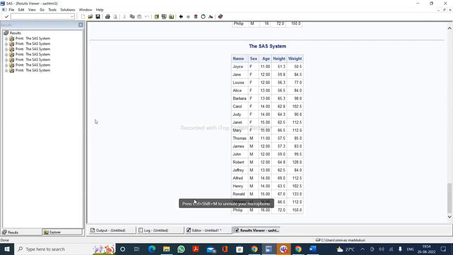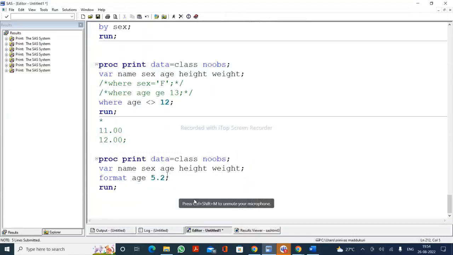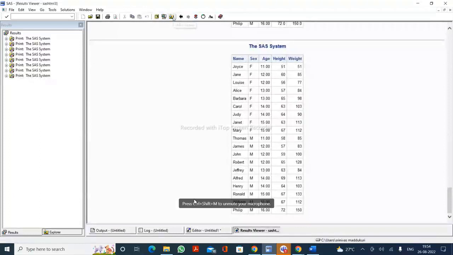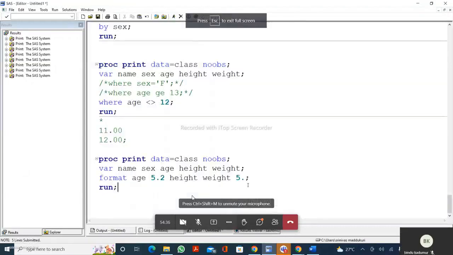Can you see how the age values are printing now? Now tell me, for height and weight, I do not want to have any decimals. Maximum decimal is equal to 0. I do not want to have any decimals. So now I'm writing 5 dot, or you can use minimum 3 dot.